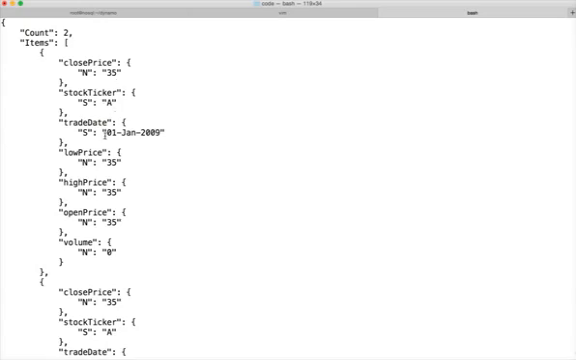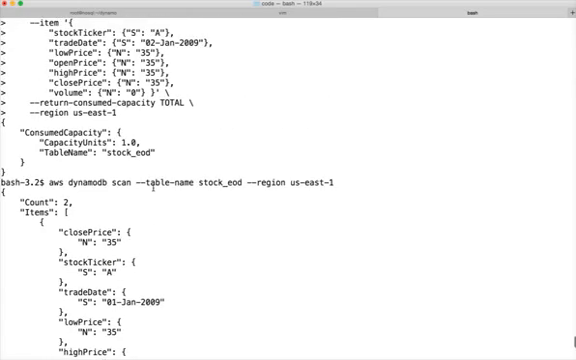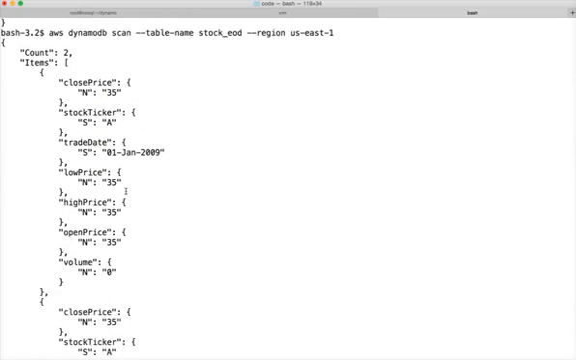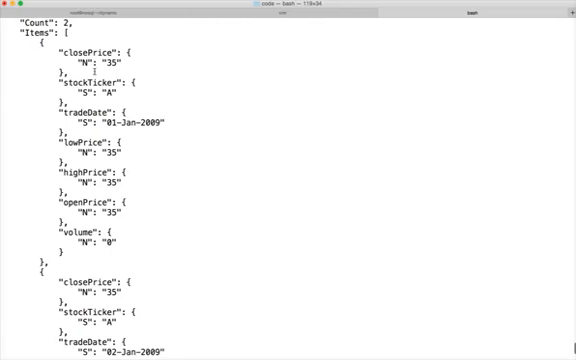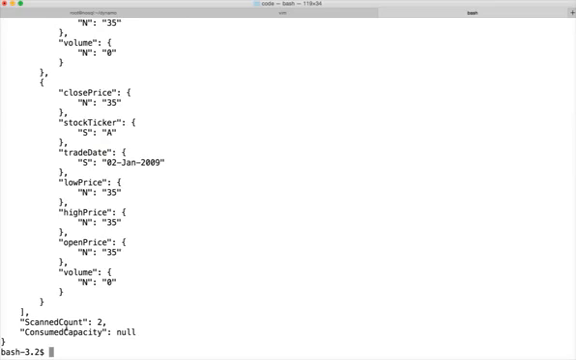Stock ticker A, trade date 1st January 2009. And actually when it returned the data, it is sorted by the column names, even the keys, when you try to return using scan from the command line. Because it is JSON, automatically it will sort by column names when it returns on standard out. That's why the data is sorted like this. Okay, and the scanned count is 2 because we have 2 records in the table.